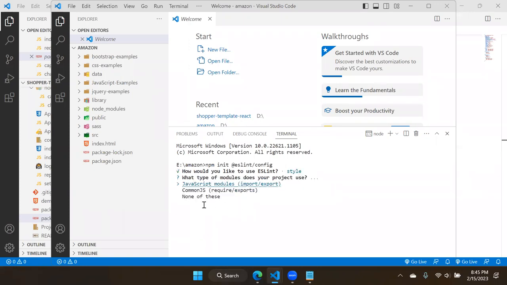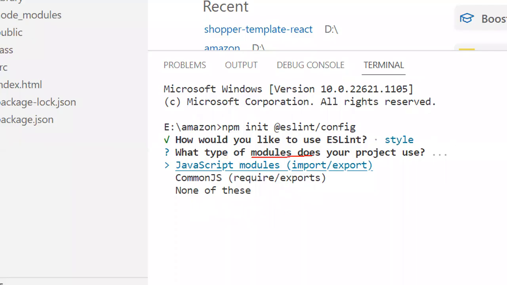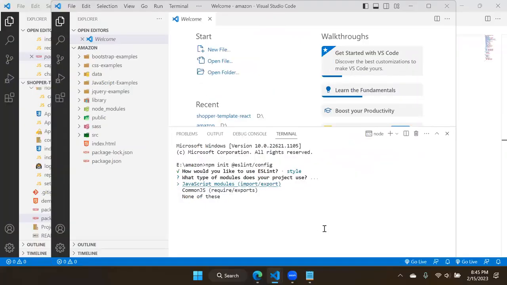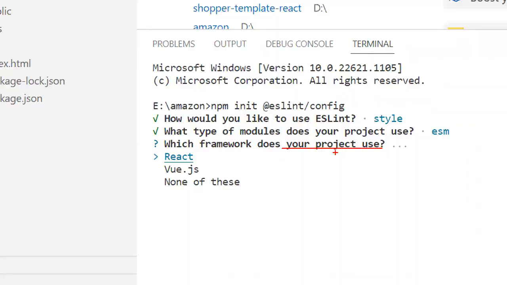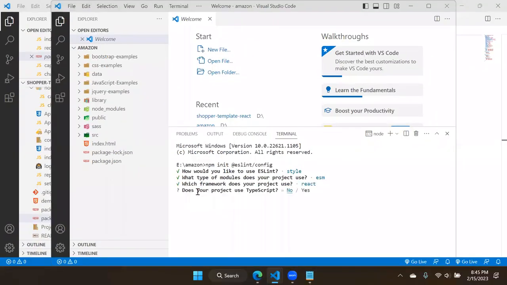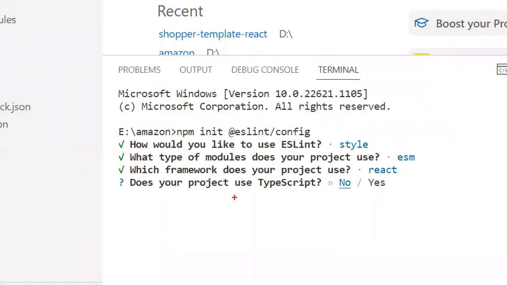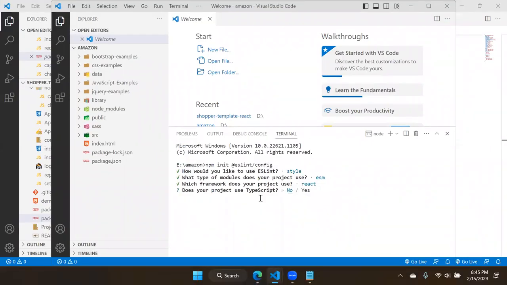Now it is asking what type of JavaScript modules you will use. I told you about the module systems, CommonJS, JavaScript import export. So these are module systems. JavaScript module means the ES module system. I will select JavaScript module. It is asking which framework your project is using. React. So our project is using React, so we select React. Does your project use TypeScript also? No, as of now, no TypeScript.